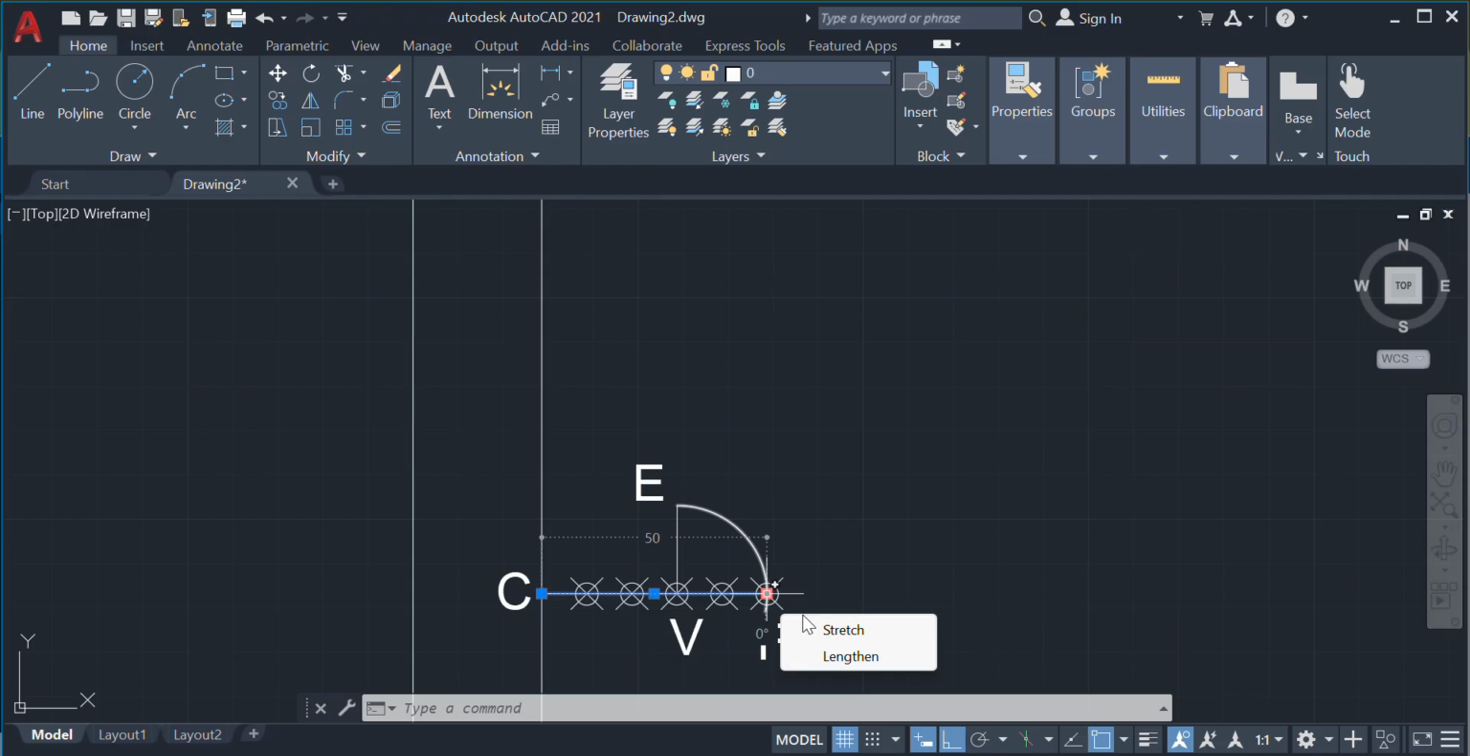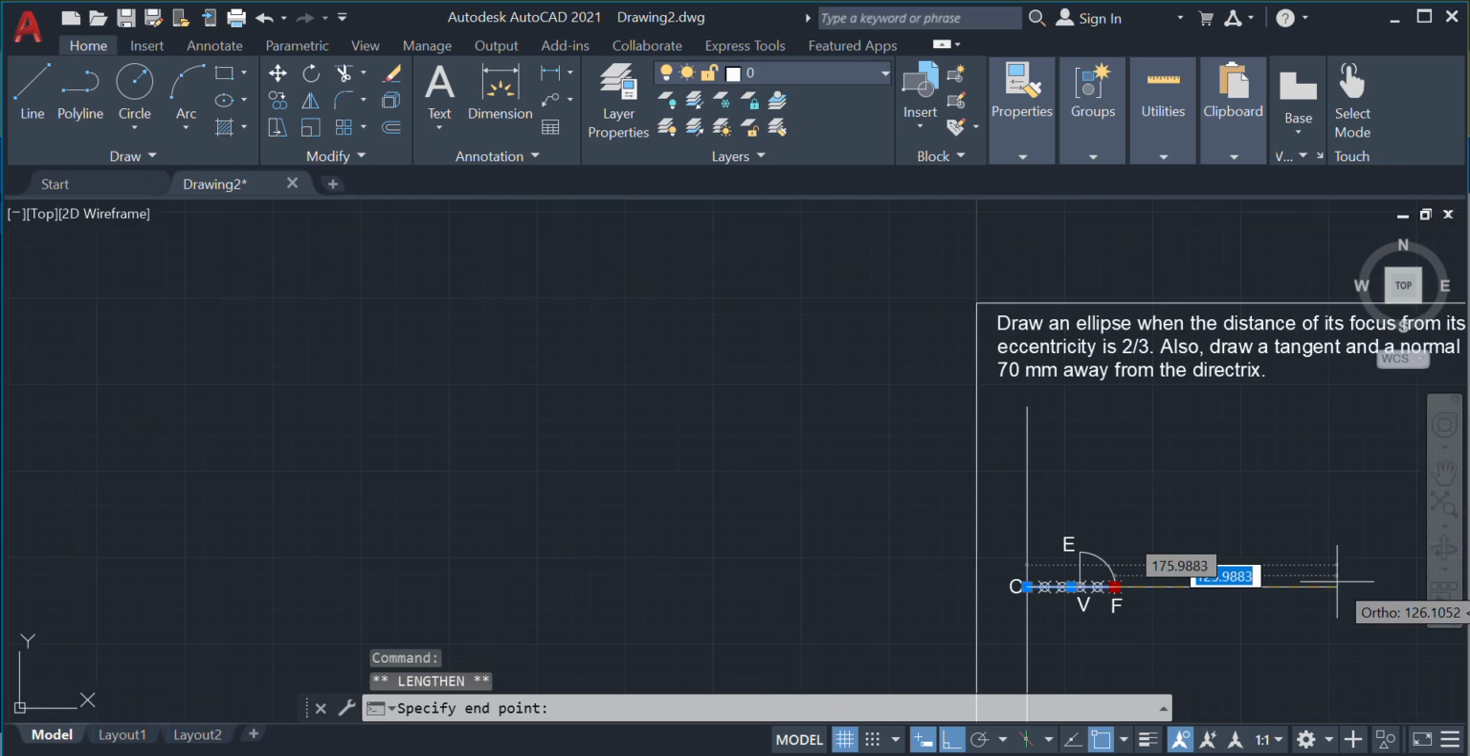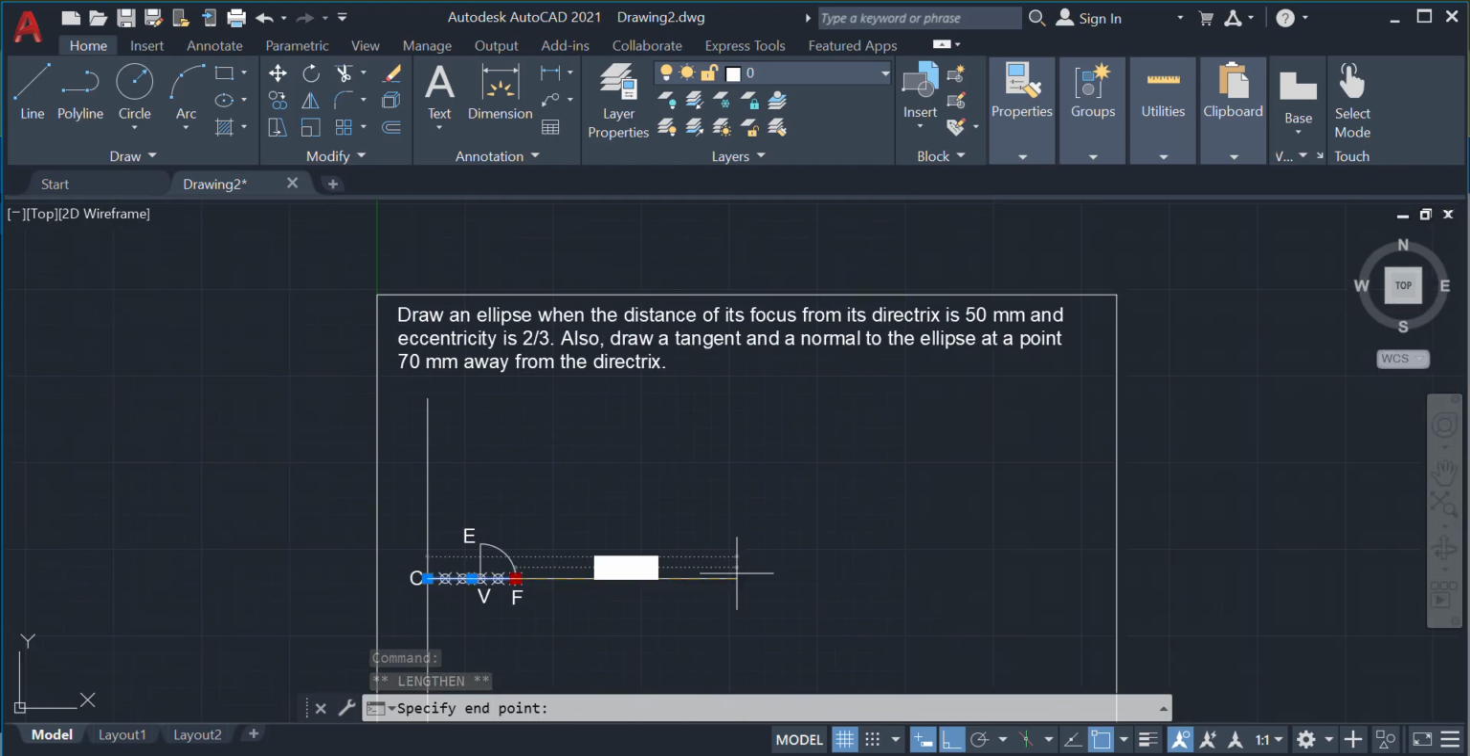So as I have to lengthen it, press lengthen. Okay, zoom out by moving the wheel up and down and increase the length. So make sure your ortho is on. Okay, now your axis has been drawn. Now I have to join from C to E.